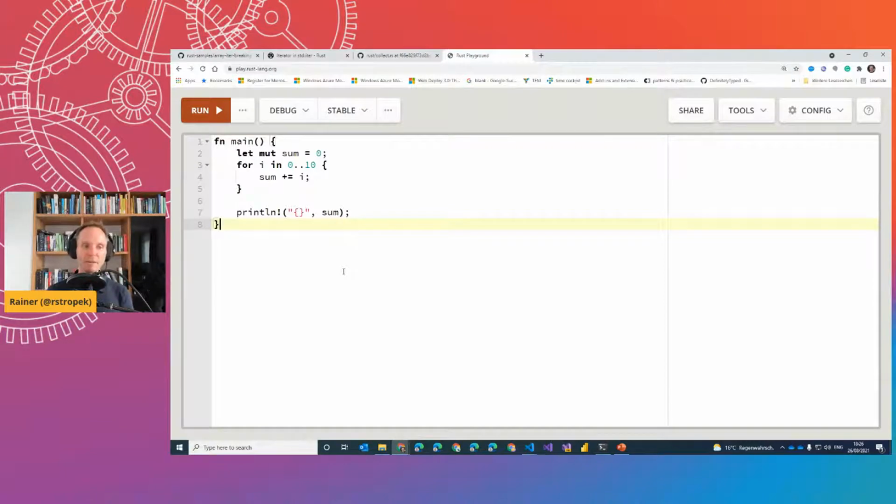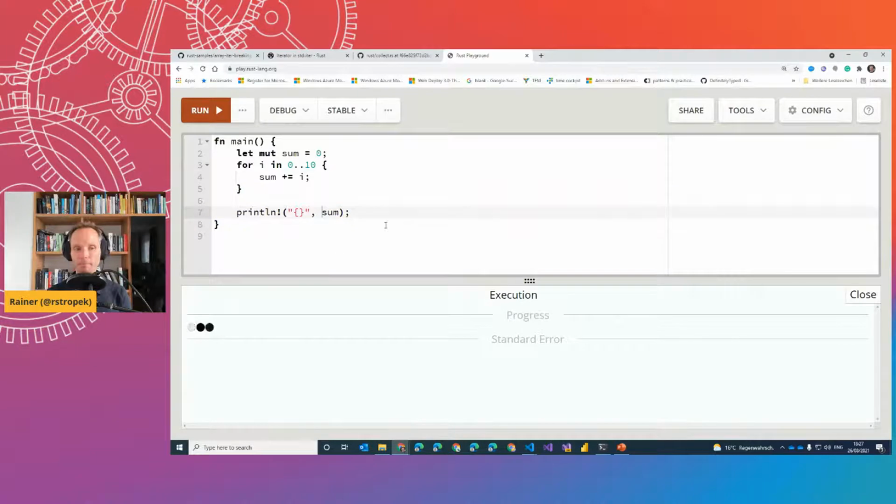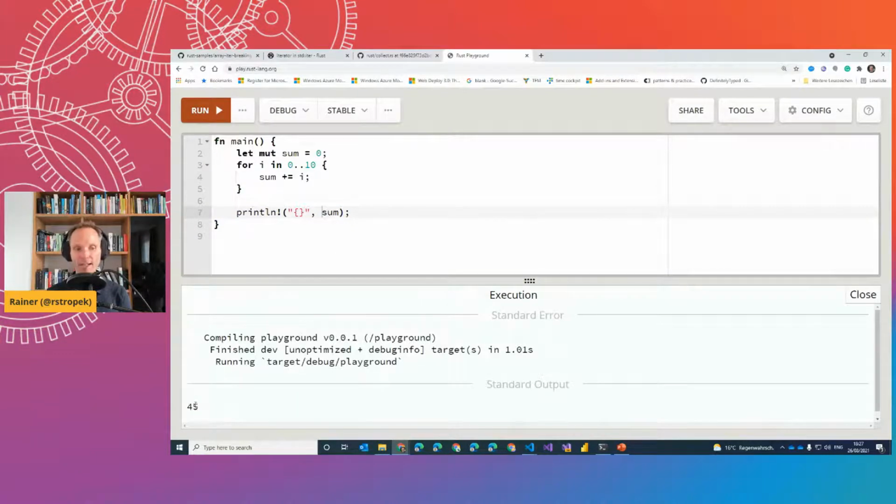So this is a very simple loop. And many people ask themselves when working with iterators, okay, how much is the runtime cost? If you take a look here, we calculate the sum of all values between 0 and 9. So I'm just adding to the sum, and at the end, I print it. Let's run it. And without any surprise, it returns 45. That's okay. But that's not what I'm really interested in.